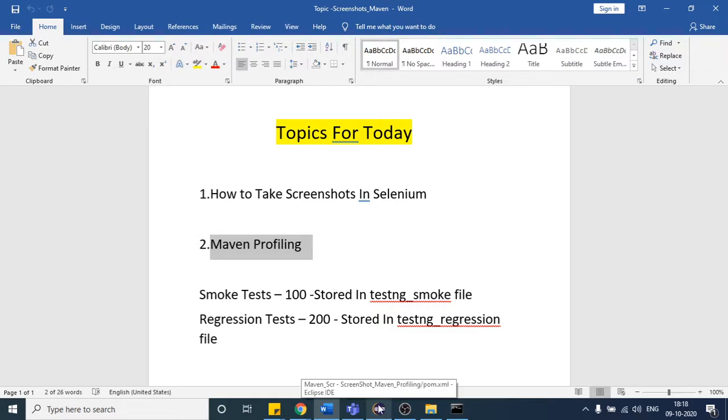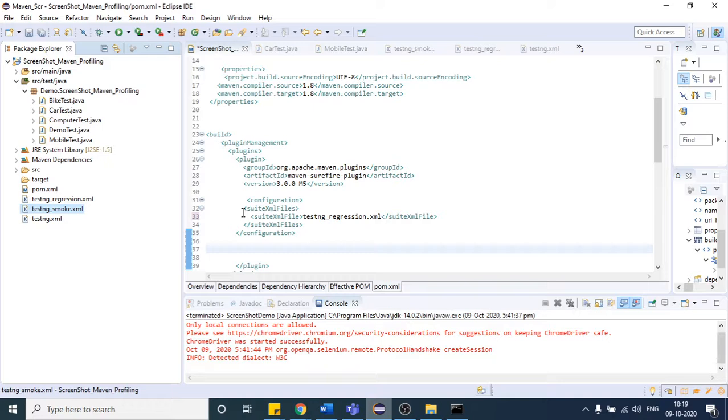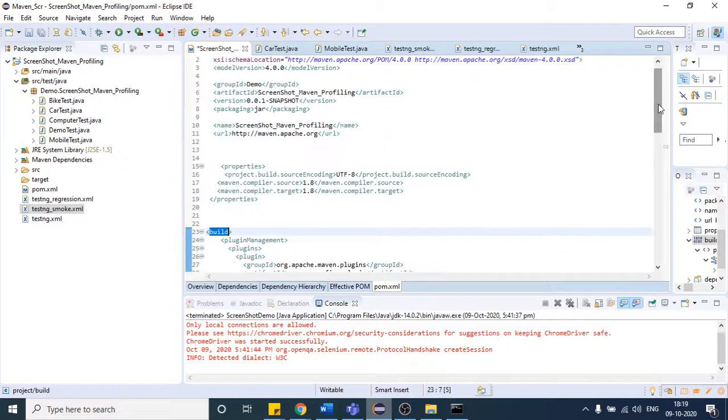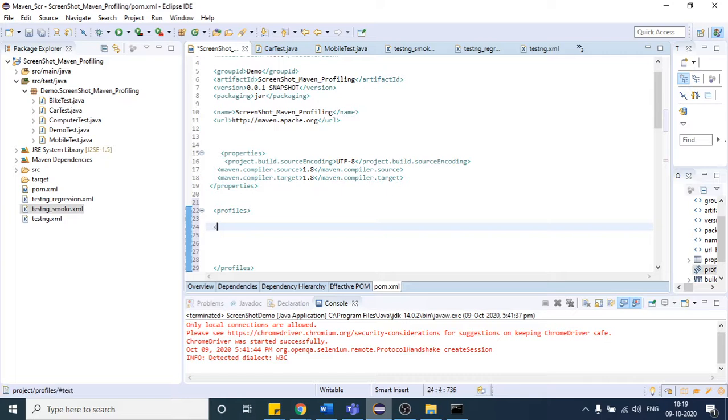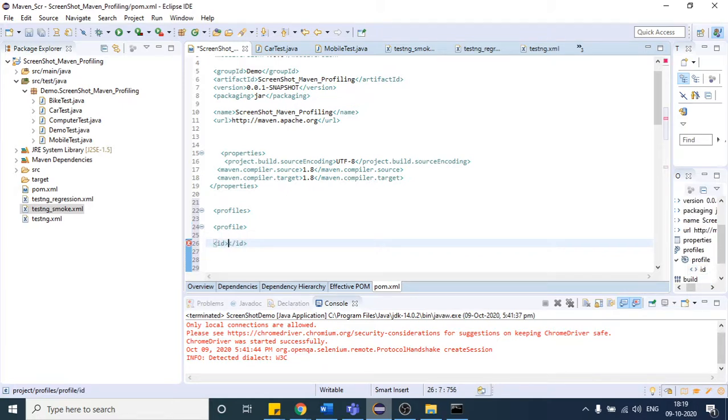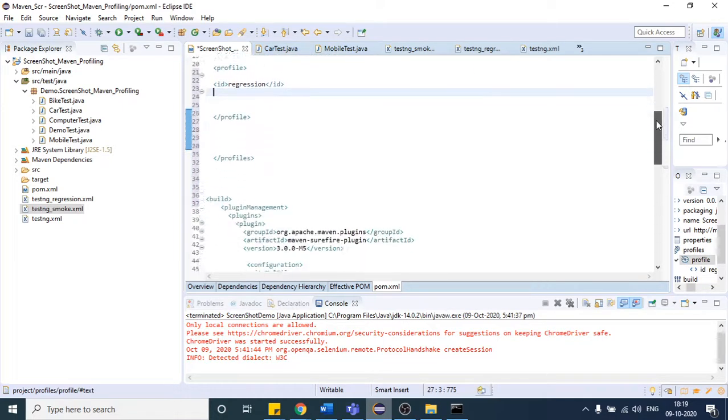To do that, let me open it here. Above the build tag, let me create one parent profiles tag. In that profiles tag we can have multiple profiles. So if I write profile, inside that I want to provide the ID of the profile. First of all I want to run the regression test cases, so I will write regression here. You can give any name according to the situation, but here I want to run the regression test cases.